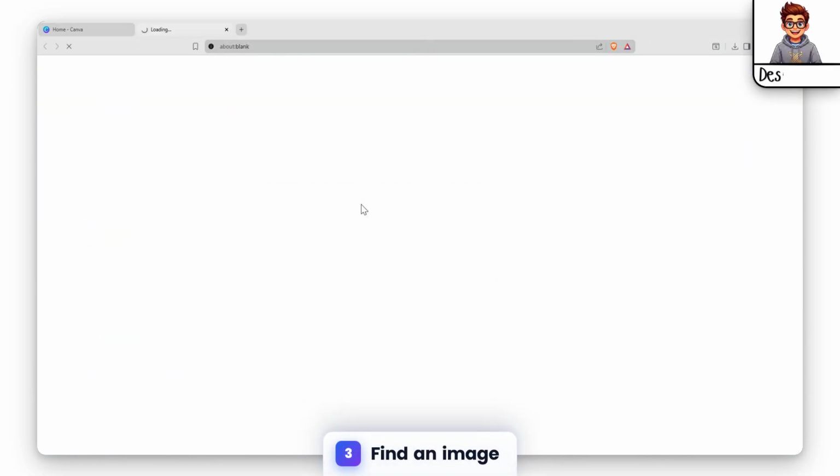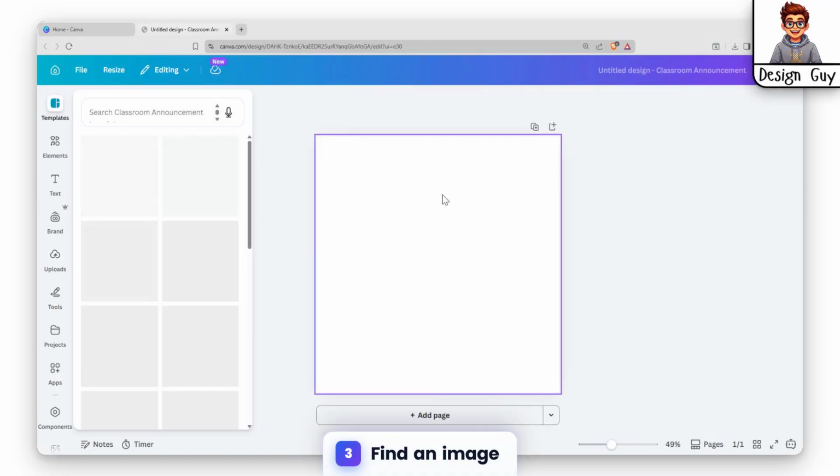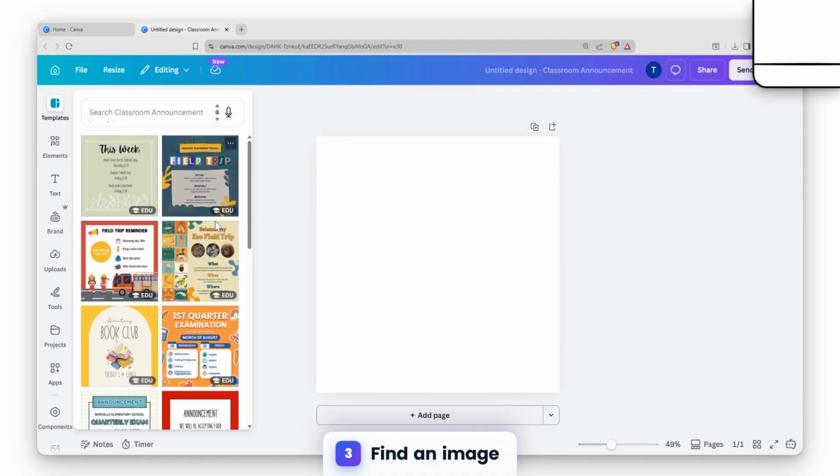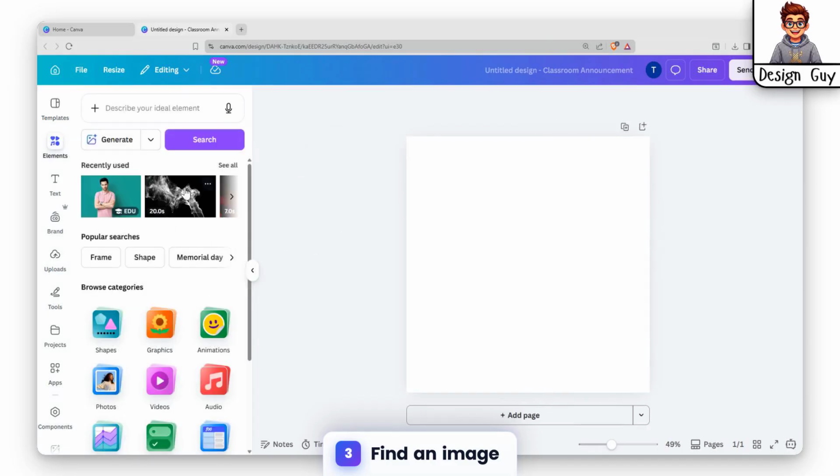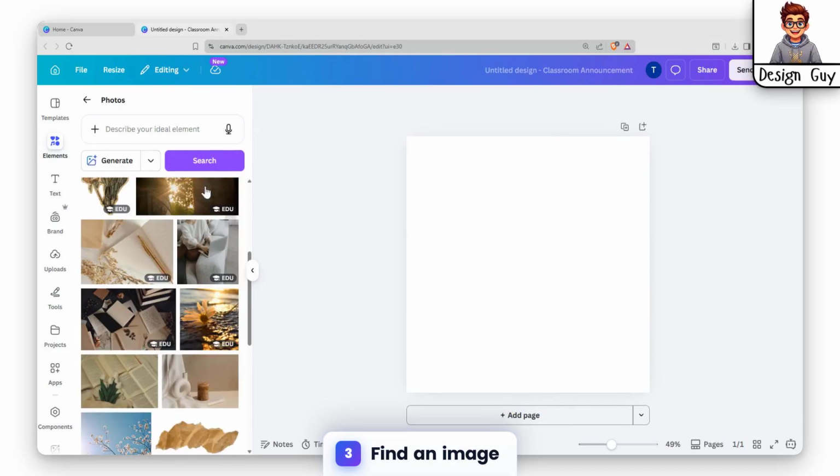Click the Elements tab on the left sidebar. Scroll through the available options or use the search bar to find an image or photo that fits your project. You can also browse the Photos section for more choices. Select your preferred image to add it to your design.